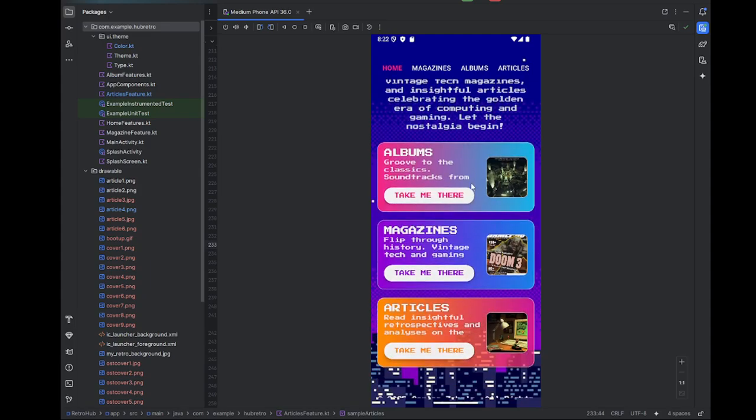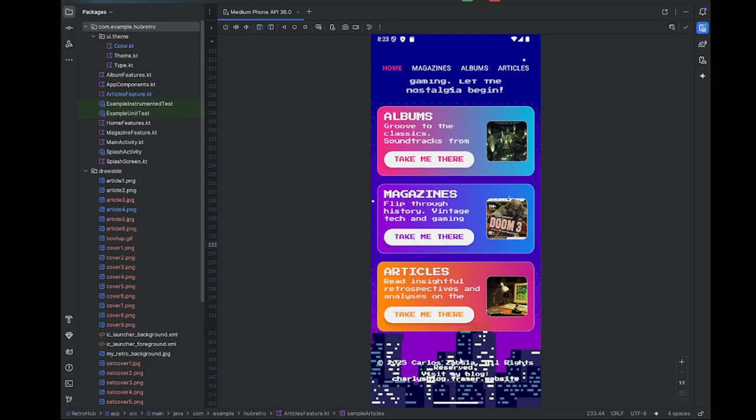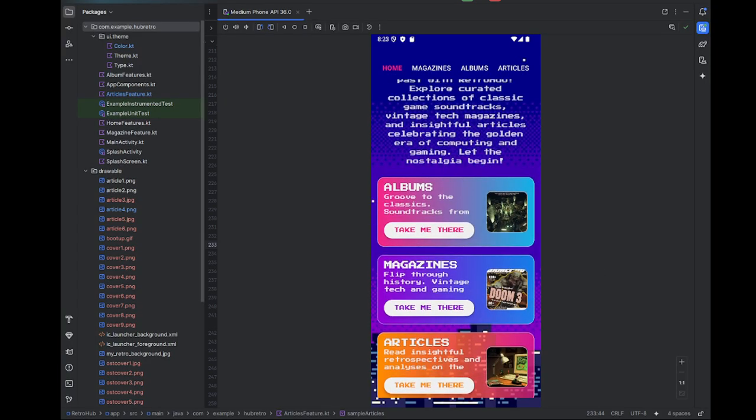And below, as you can see, it also has another interactive way to access those pages. It's meant to show the recent articles, albums, and magazines. They're showcased right here, and when you click on "Take Me There," it actually takes you to the page. And below, it's just a simple copyright message with my blog, which when you click it, actually opens the website itself. But I'm not going to go into it.